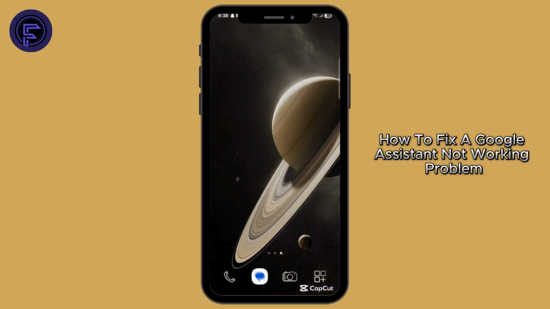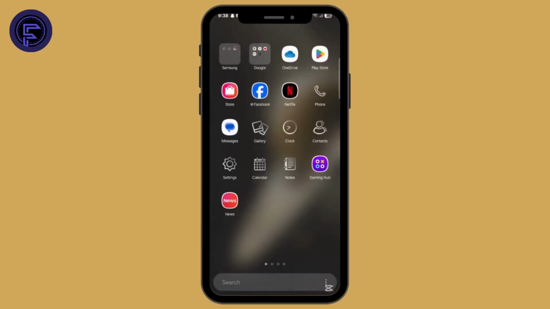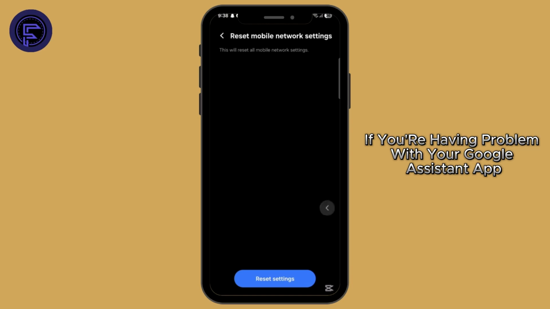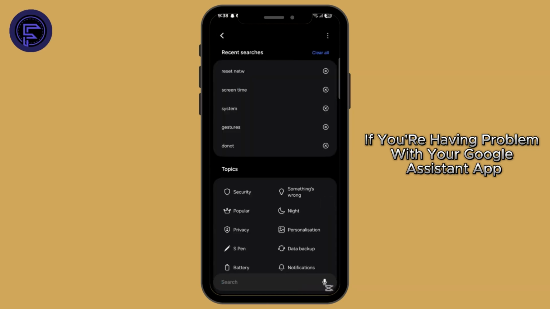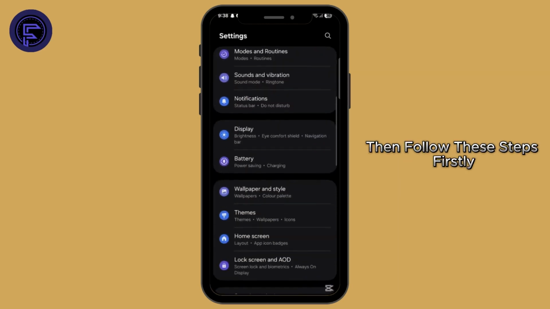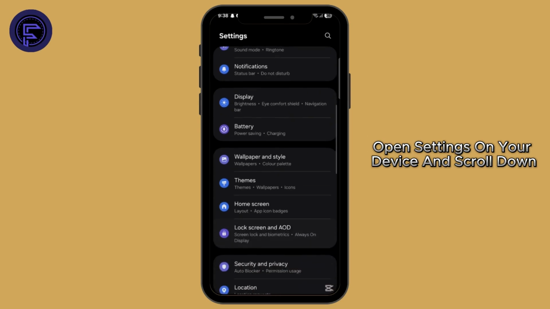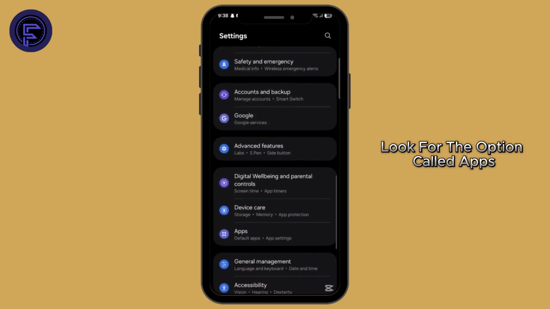How to fix Google Assistant not working problem. If you're having problem with your Google Assistant app, then follow these steps. Firstly, open settings on your device and scroll down. Look for the option called apps.